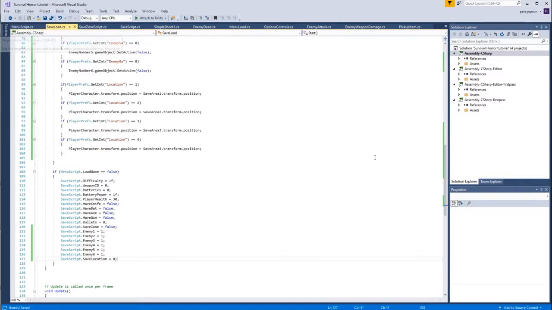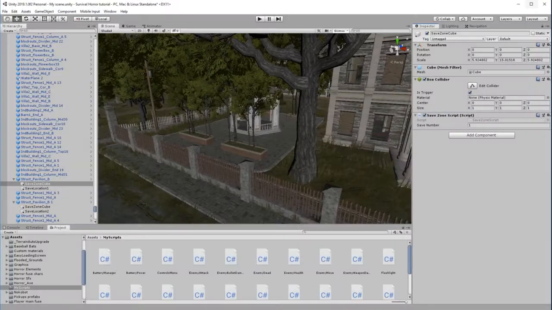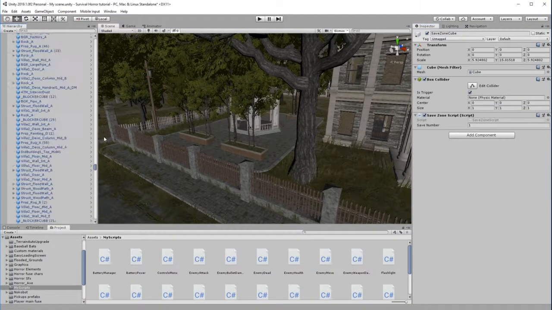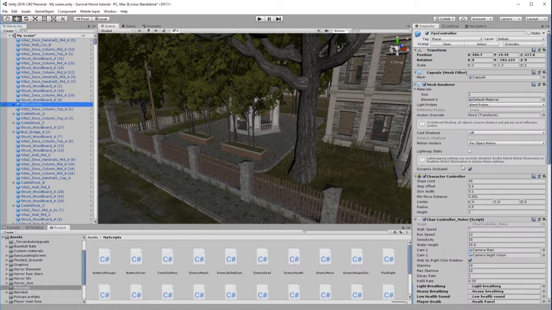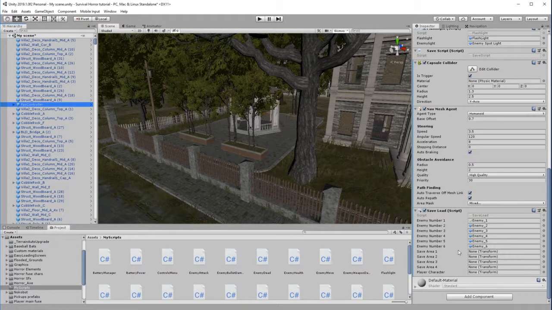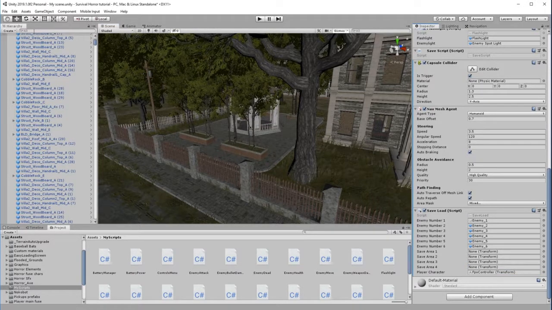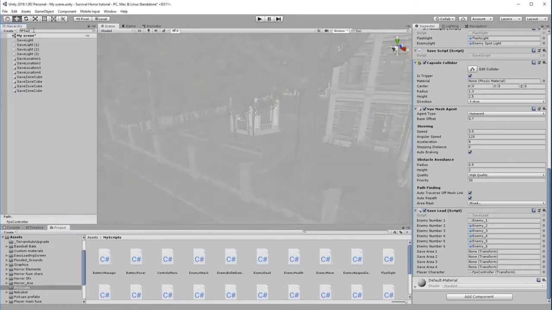Alright, so we've done that, we've saved that. So now if we take a look at our save load, which should be on our main player, we now have some empty game slots that need to be filled. So first of all, FPS controller is the player character, and these save areas are these ones. So let's go to save.